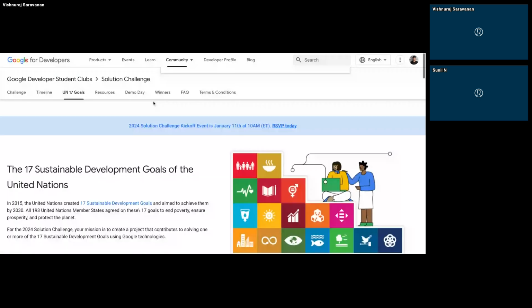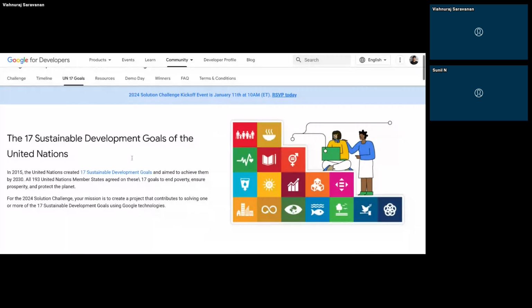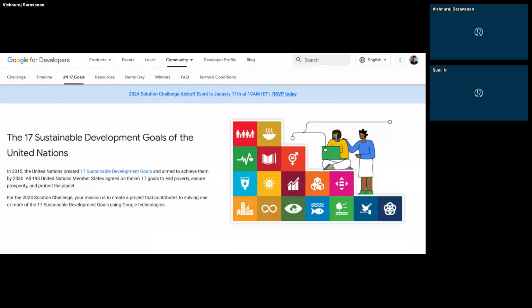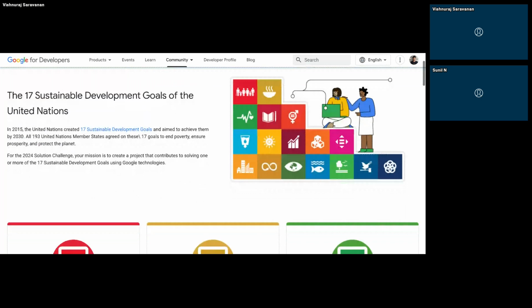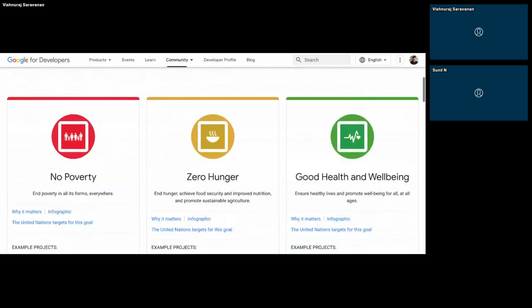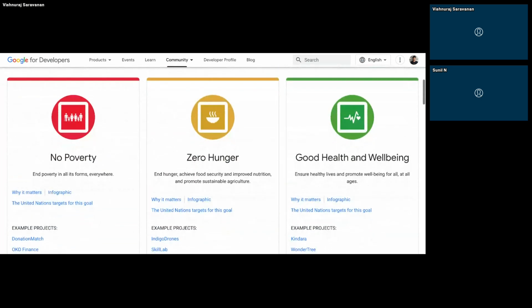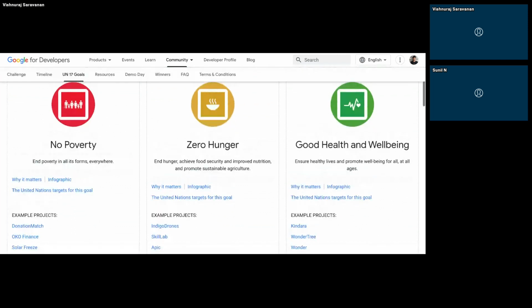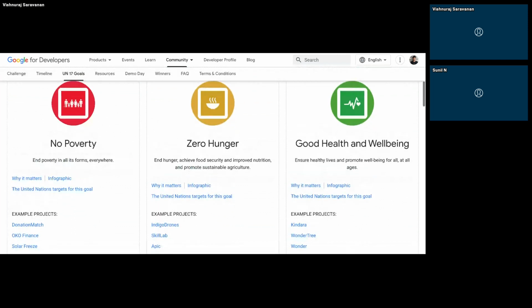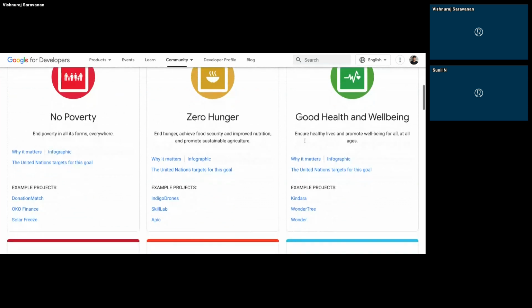Yeah, it's visible. Okay, so as I said, there are 17 Sustainable Development Goals, or SDGs, from the UN. So you're going to plan accordingly, so that your problem statement focuses on any one of these, or includes one or more themes according to these SDGs. First is no poverty. Next is zero hunger, then good health and well-being.